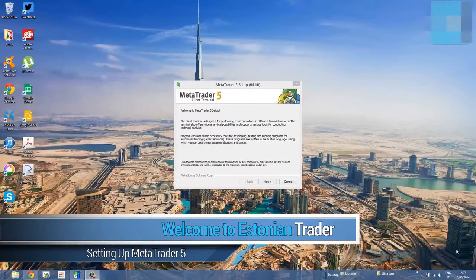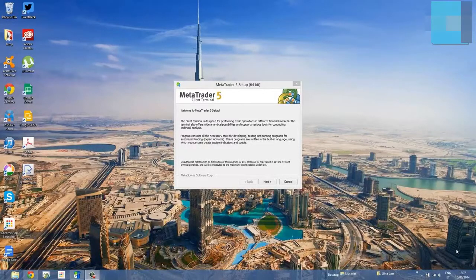I'm just going to do a quick video about how to set up MetaTrader 5, also with the indicators that I use for the 15-minute strategy that I'll have a video for shortly.